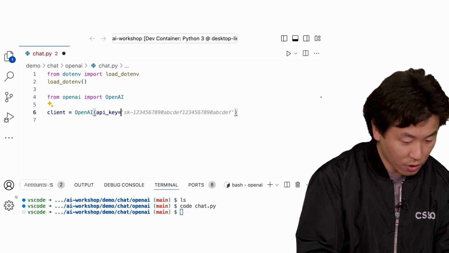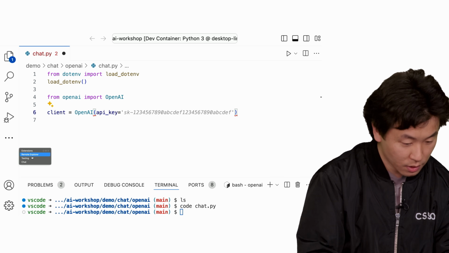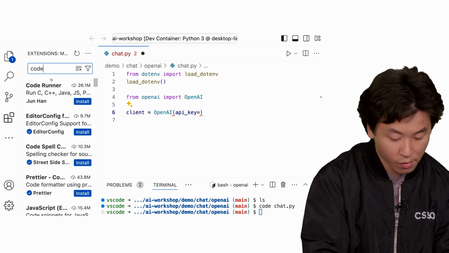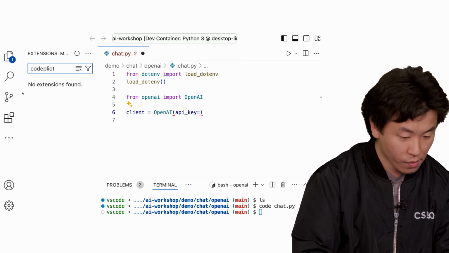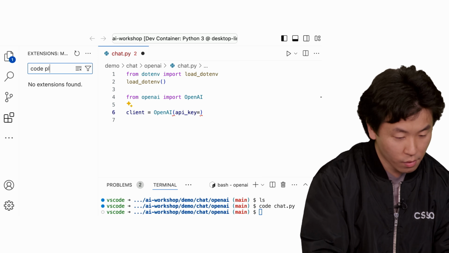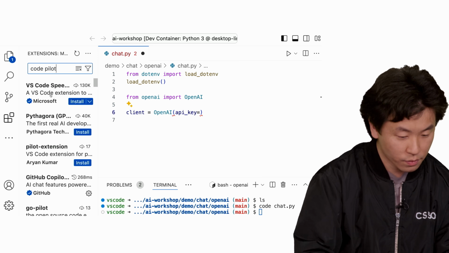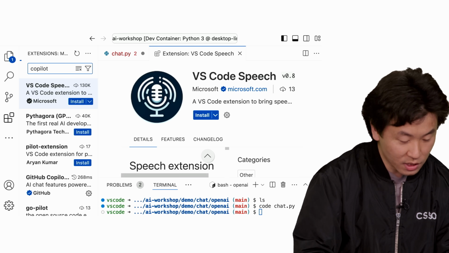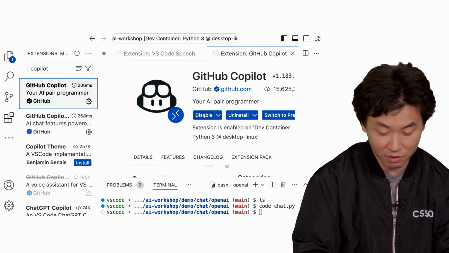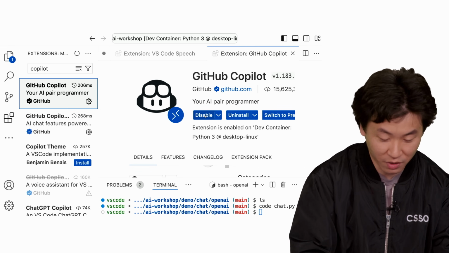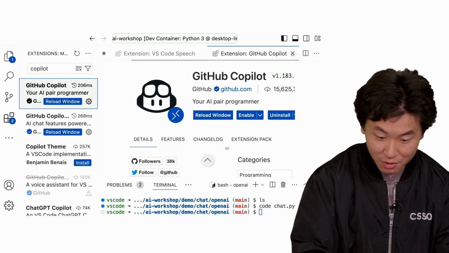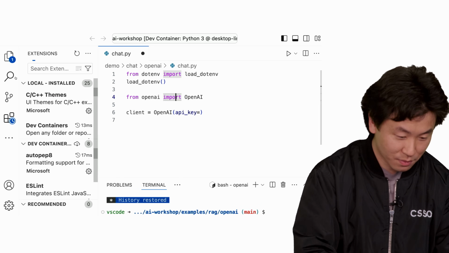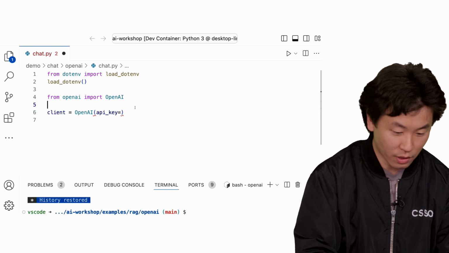And now let me actually do one thing real quick. I'm going to disable my GitHub Copilot because it's too helpful. See, this is a disadvantage of using AI tools. So I'm going to reload my window real quick. All right.